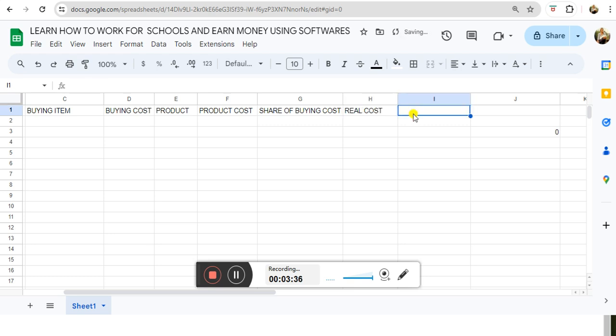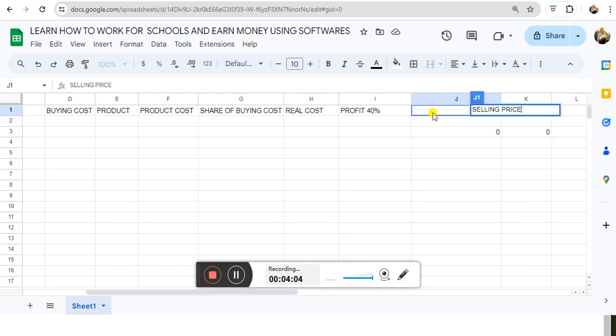So okay, after real cost, what else are we determining? We are going to look at profit. Profit in percentage. Okay, here let's choose 40% profit. Let's allocate 40% profit. Okay, you can allocate any percentage at all, but let's stick with 40%. So after that profit, you will now determine your selling price. Okay, so your selling price.